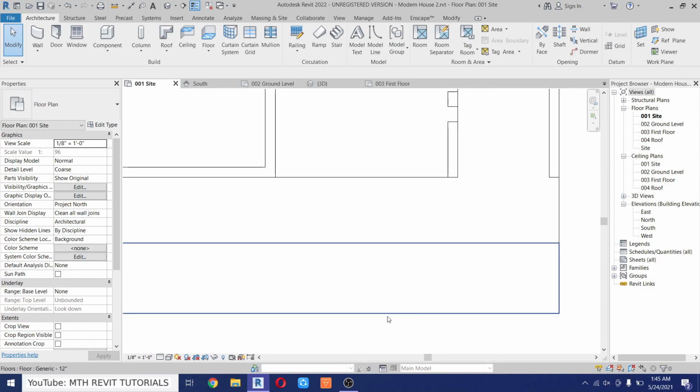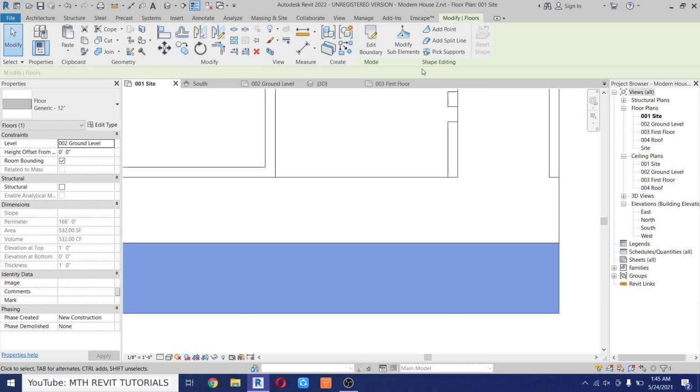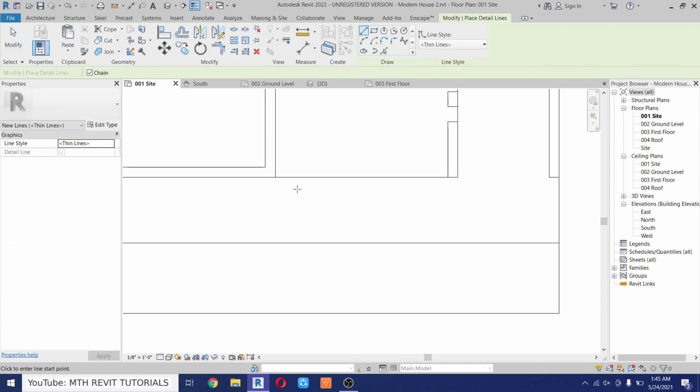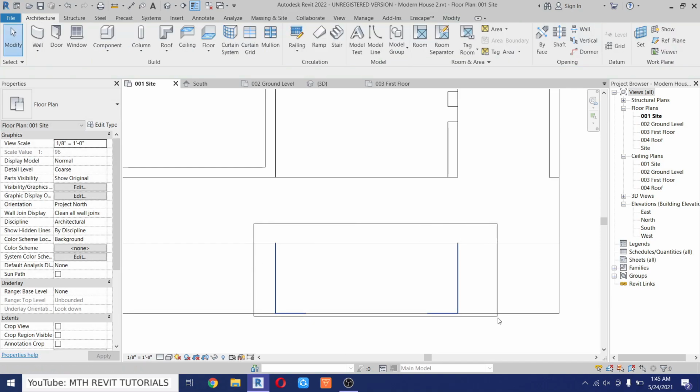Now to create the ramp, we can just select this floor and click add point here, but before that we'll just draw a reference line here. So DL, we'll use a detail line, and just draw a detail line here and one on this side, and then we can just create another one here at 3 feet, another one here at 3 feet. So we can use these detail lines as a reference to add the points.